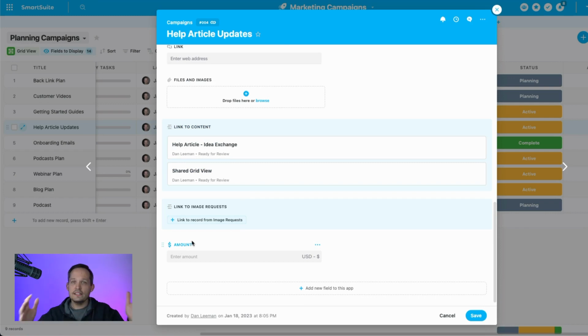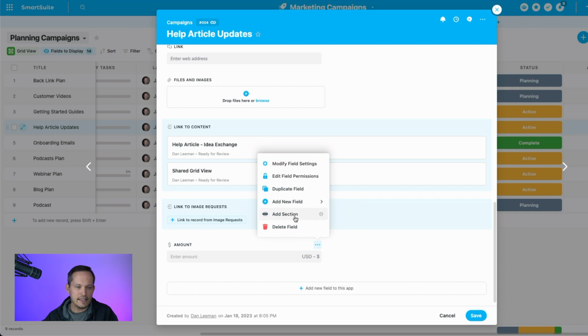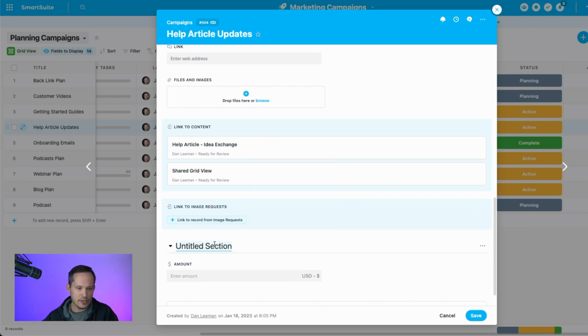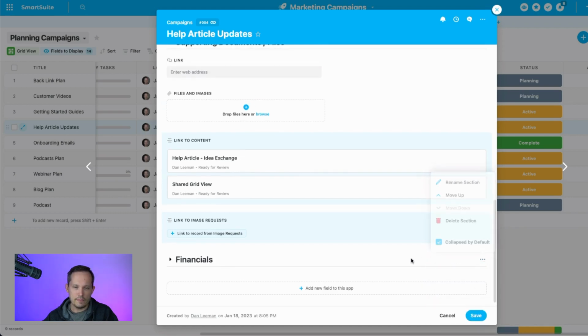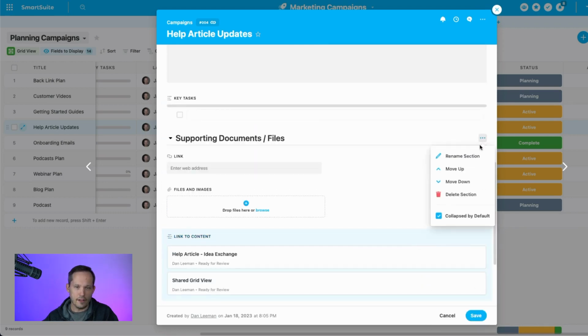Rather than having every single field display on the screen, we've got the ability to add sections. I might want to have a section and call this financials. And when I have that section, we can now say, maybe instead of being open every time, because we care about this during the budgetary planning, but we don't really care about this when we're actually working on the campaign itself, I could go ahead and click these ellipses and say, let's keep this collapsed by default. And same thing for this other section.